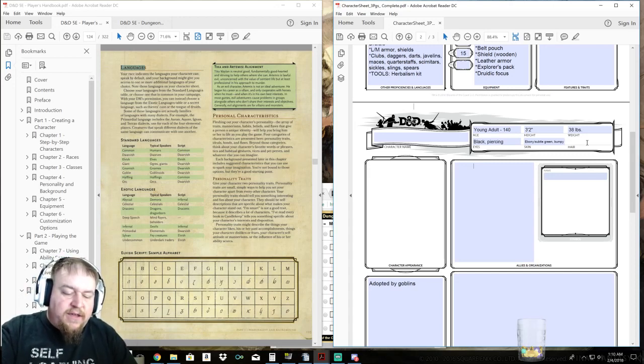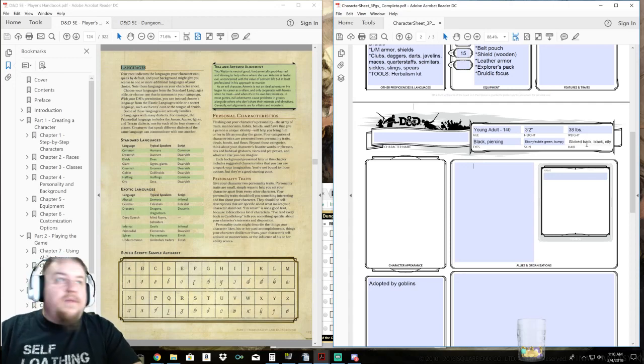So we'll have slicked back, black, oily, if I can spell correctly. Cool. Cool, cool, cool.